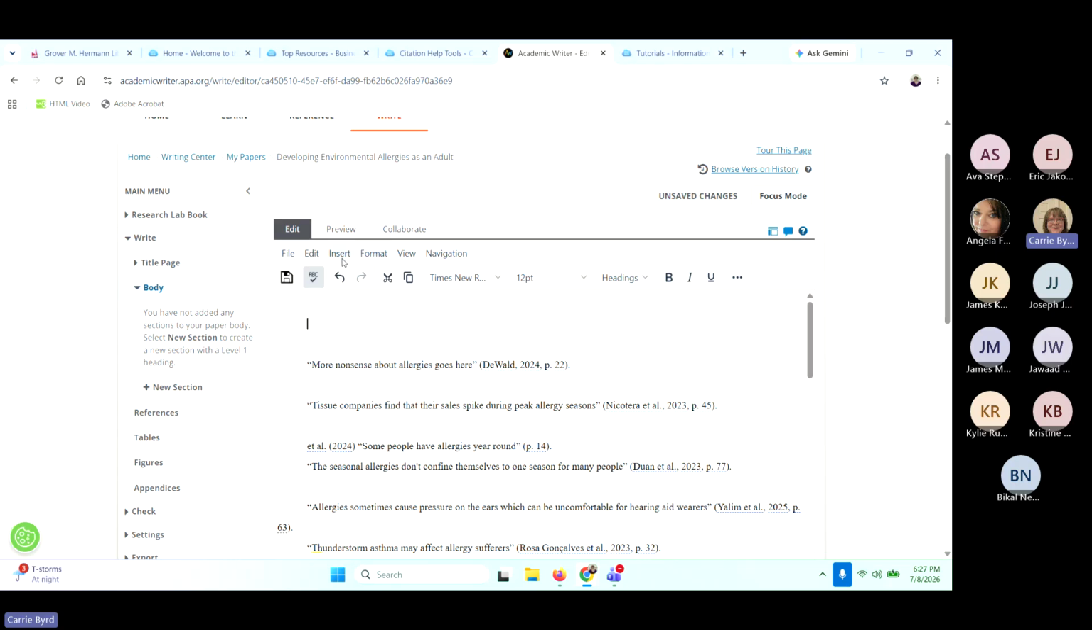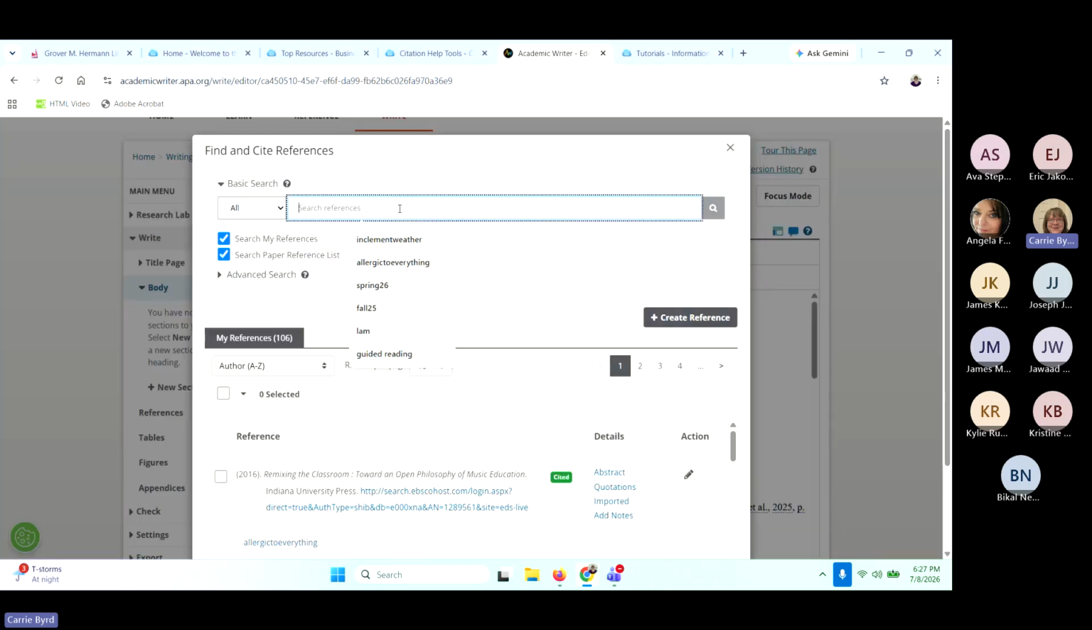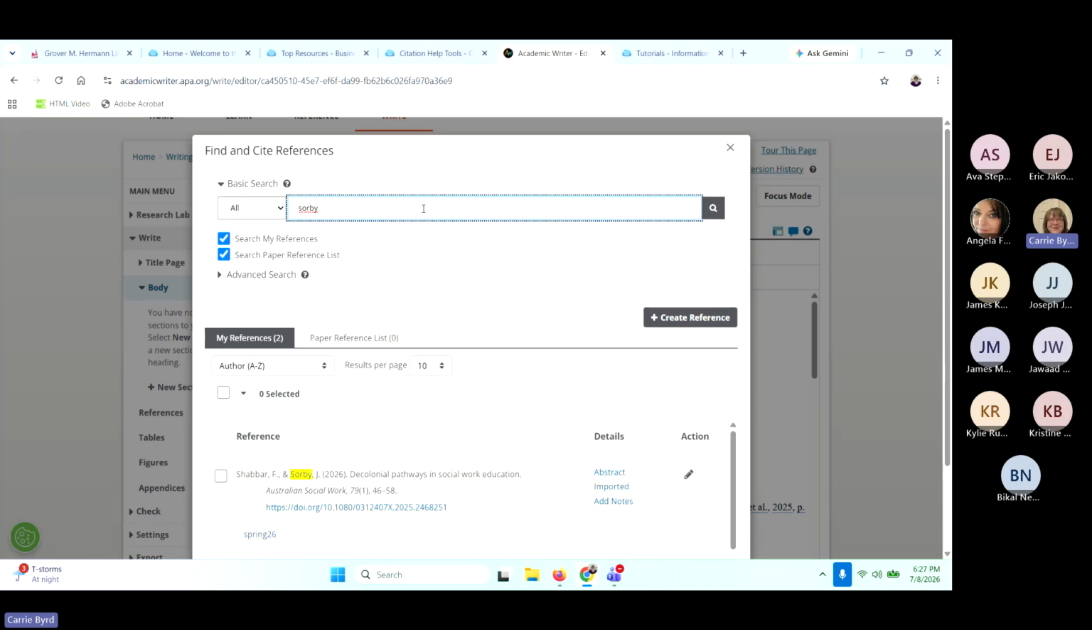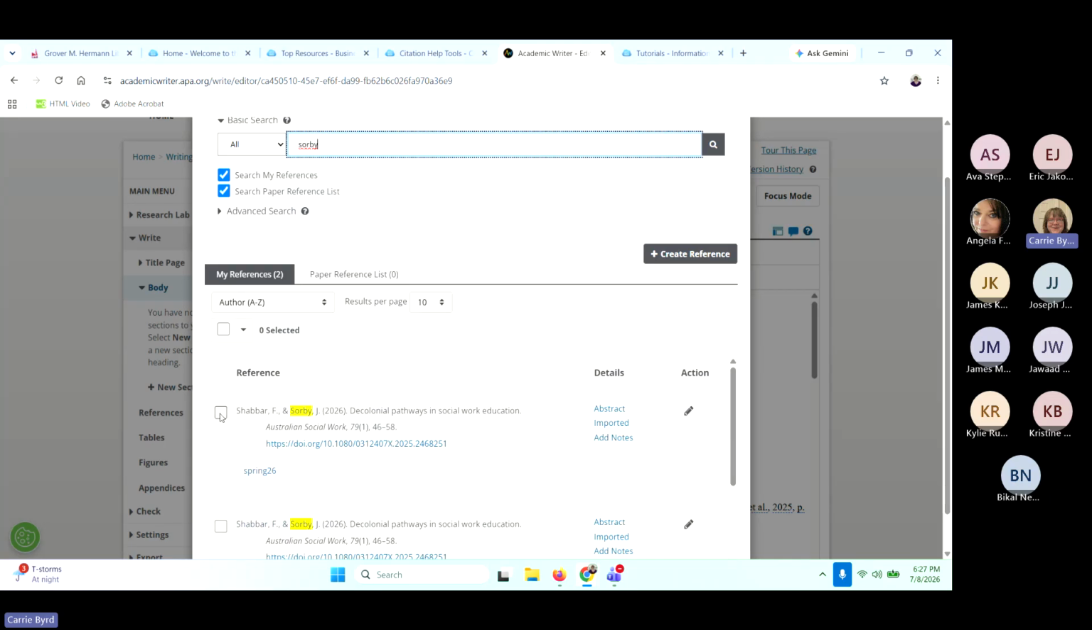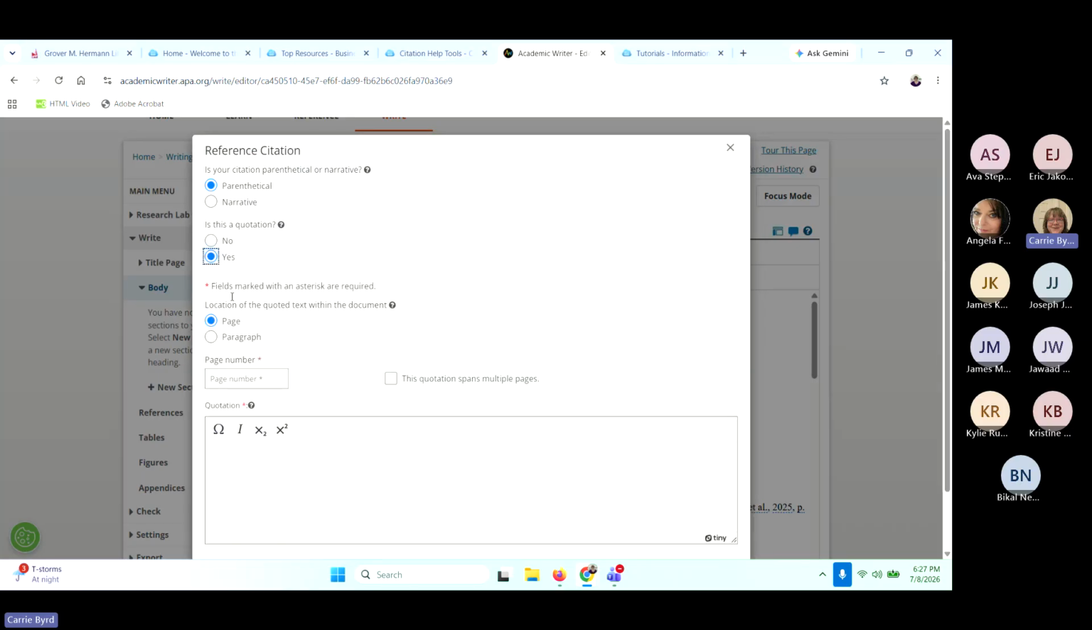I want to insert a reference into this paper. I'm going to find and cite a reference, and one of the authors on my new paper was Sorby. So I'm going to find them. Here's my article. I'm going to click Cite. I'm going to select it. I'm going to click Cite. And then I'm going to say that this is a parenthetical and that it is a quotation. And I'm going to put in my page number, which as always is fully made up. And I'm going to type in some nonsense.